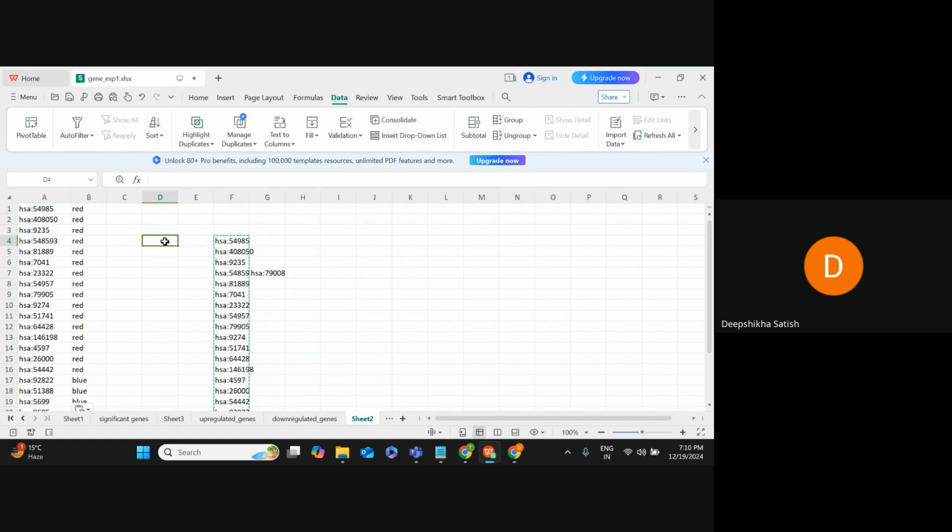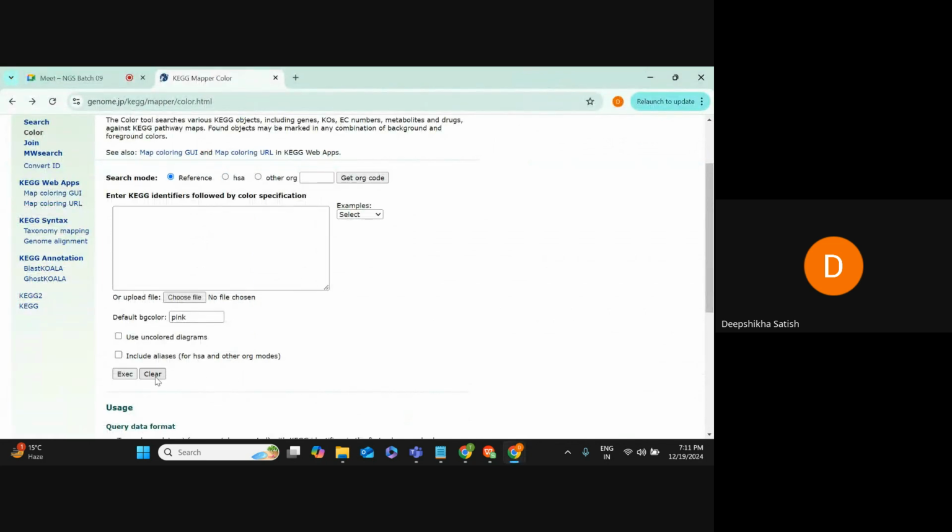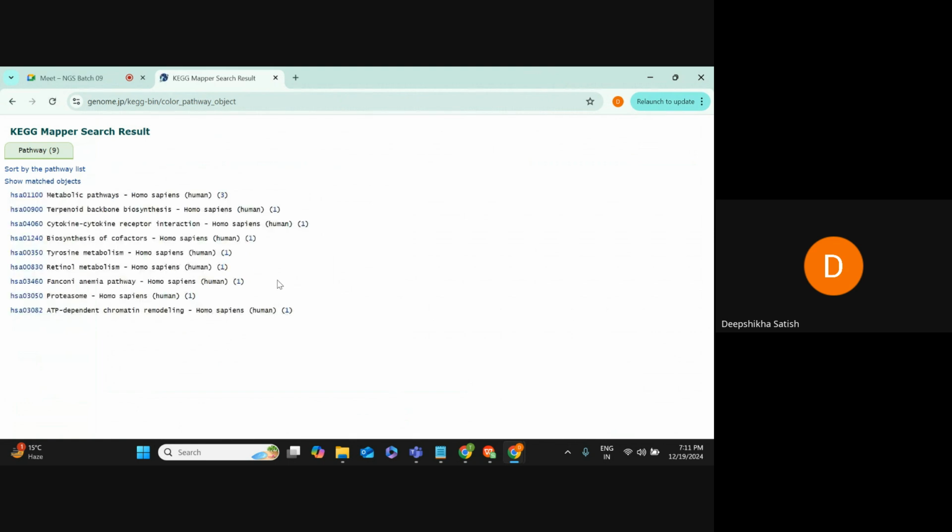So you can replace. Now if I try to just entirely copy this, clear this, then put the HSA code here, then execute. Now you can see a total of 9 pathways are involved. And in this sheet, along with the HSA code, they are giving you the HSA code for the metabolic pathway, and the species name, human. And in the brackets, these are the number of genes that are involved in this particular pathway.